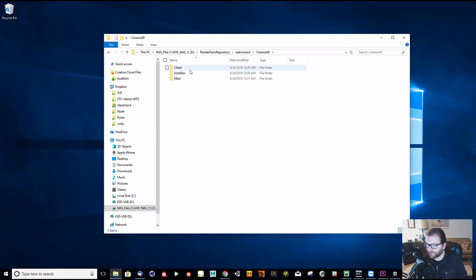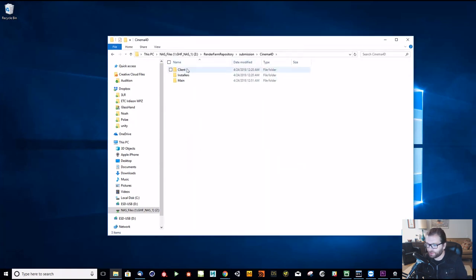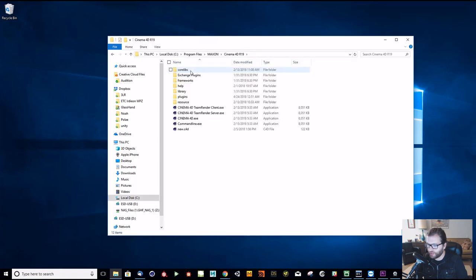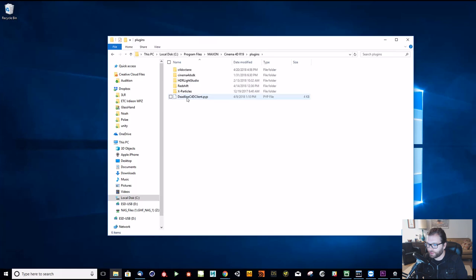So let's look at the Cinema 4D. And you'll just want to go ahead and you can run this installer, or you can do what I did and just put this into your plugins folder. So notice this is .pyp. That goes straight into your current version of Cinema 4D under plugins, and there you go, deadline C4D client.pyp.